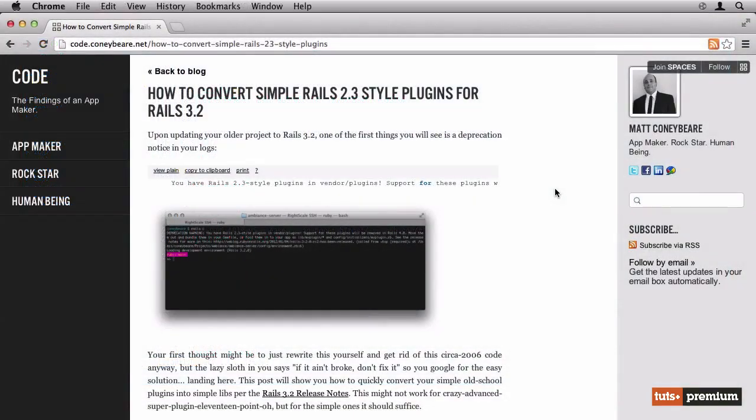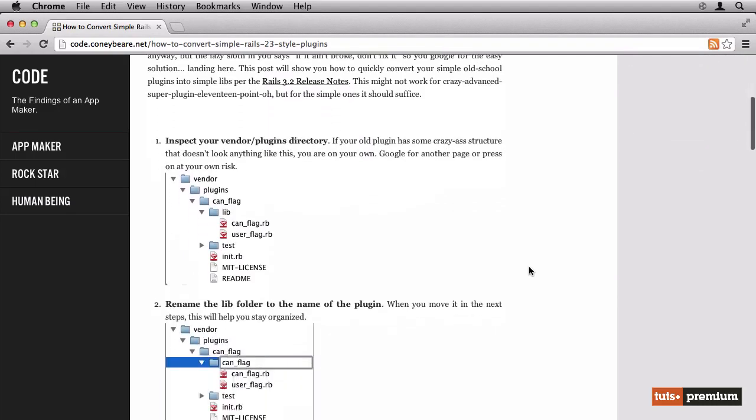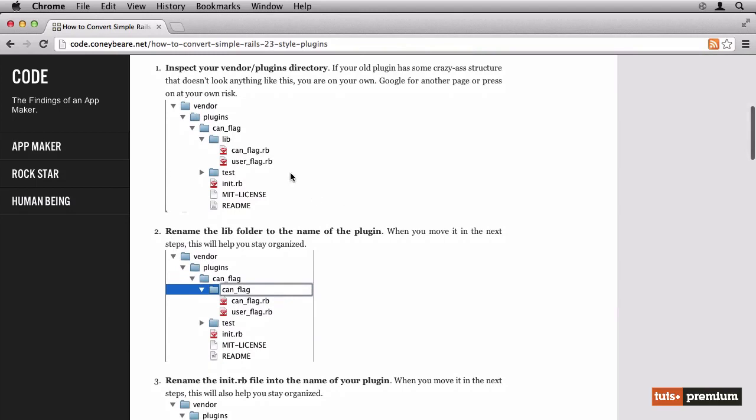Like I said, I never messed up with Rails 2.3 plugins, and so I don't have any plugin to show you. However, I'm going to cite Matt Conybeare. He has a great article on how to migrate those plugins into the lib folder. Let's browse through the article to see what we need to do. First, like I said, you need to check the plugins in your vendor directory. Here it is. He's showing an example of a plugin he had called CanFlag.